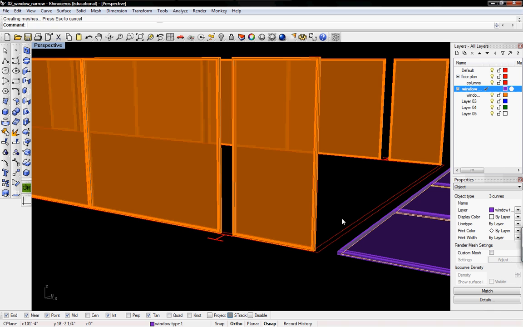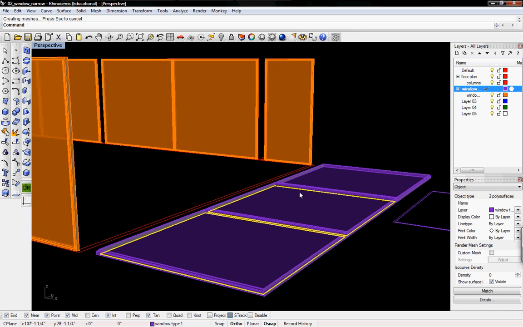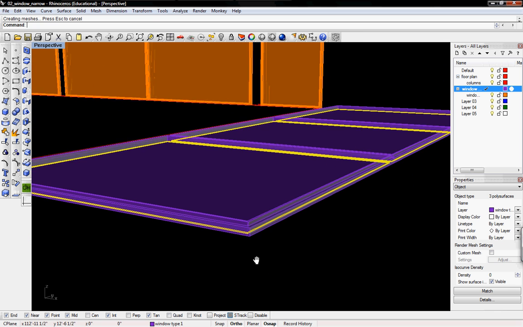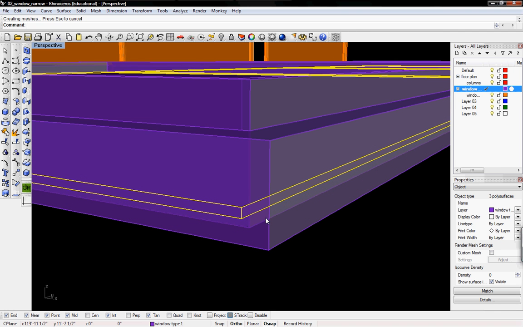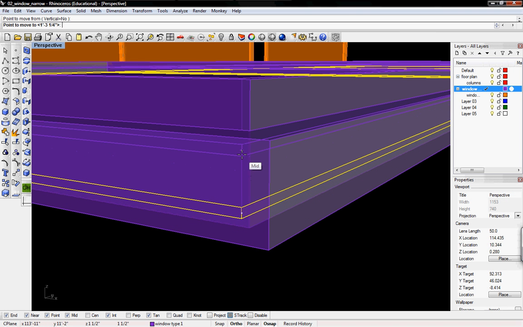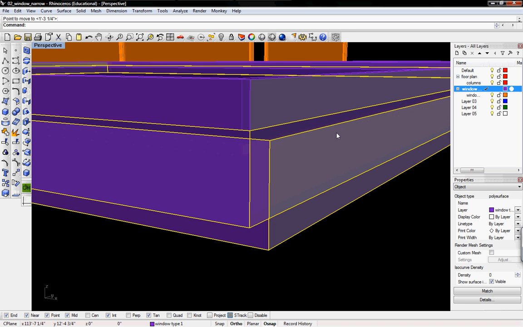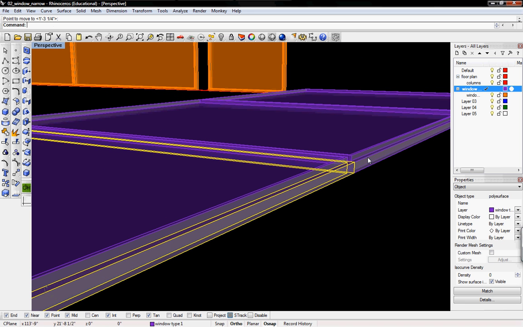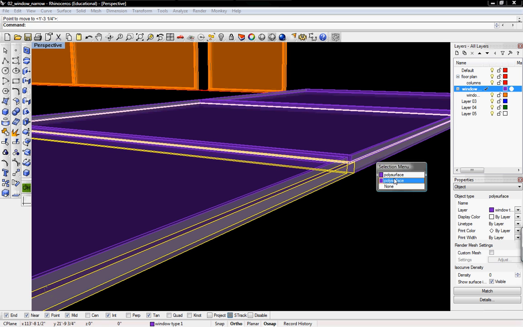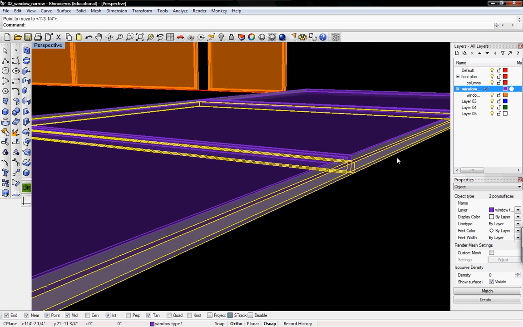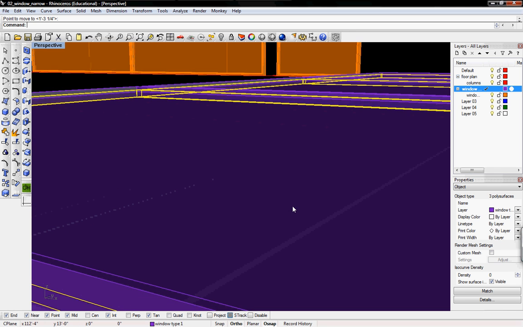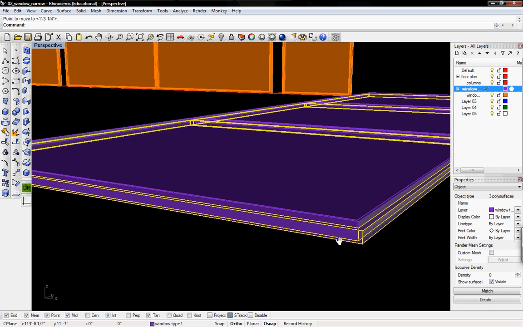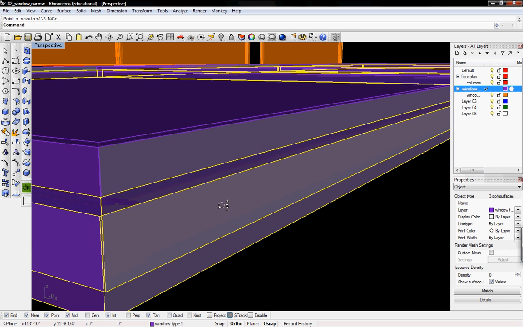Go into perspective now. Select my panes. Find the midpoint, move it up to the midpoint. Select my outside frames by holding down Shift. And then I'm going to type in move.